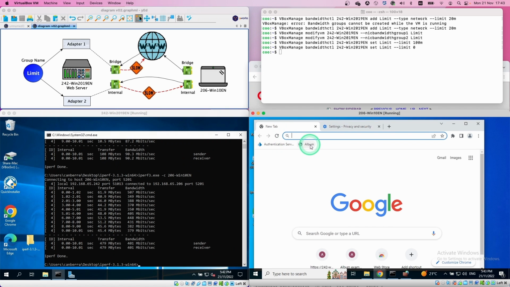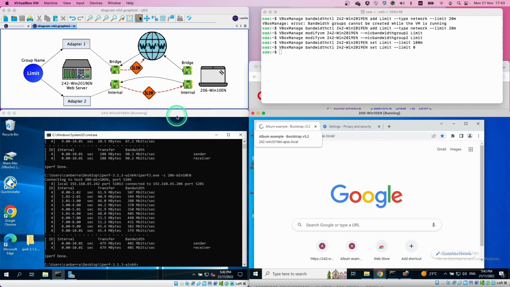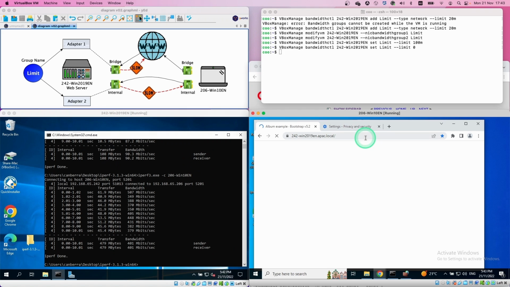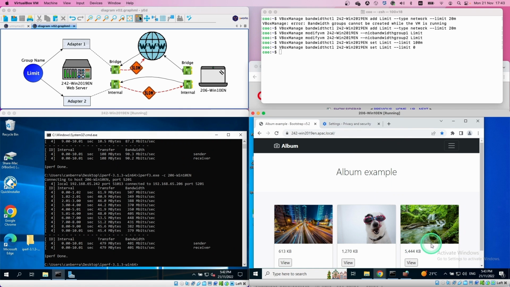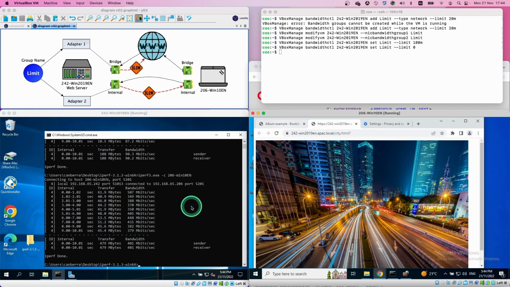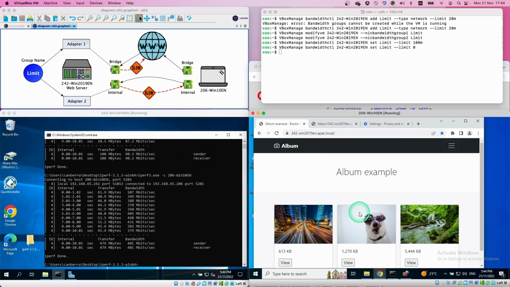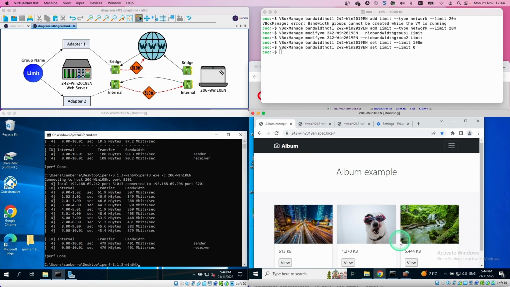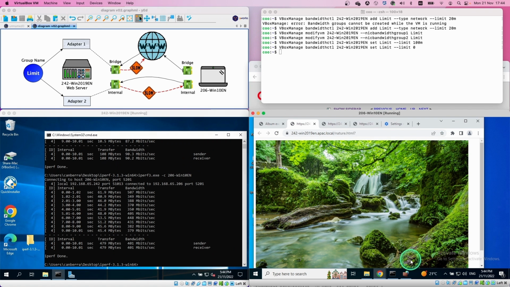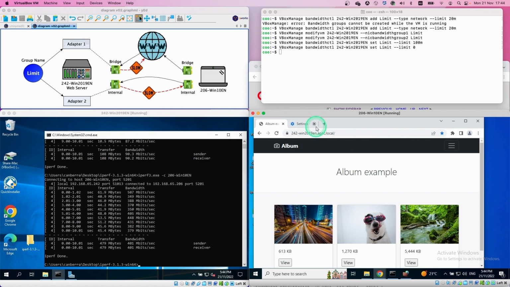So let me open the web page from the web server. You can see the name, 242 Win 2019, which is the web server name. This is a very simple web page. There are three pictures we can open from this page, and you can see the file size here. Let's open the small one. This is no problem because there is no speed limitation. Even the 1.2 megabyte file is no problem. Let's open the 5 megabyte file. It's okay, right? So there's no problem if there's no limit in the network.